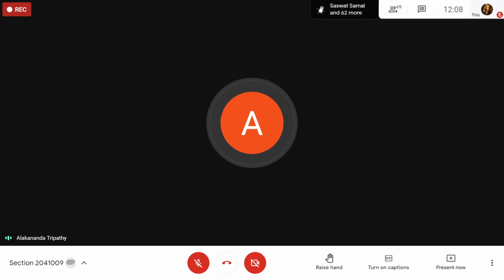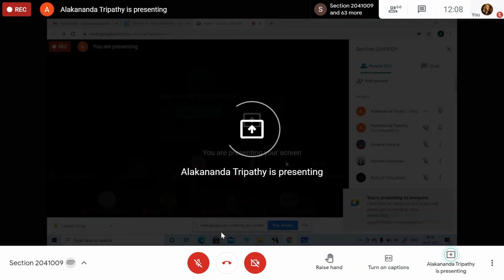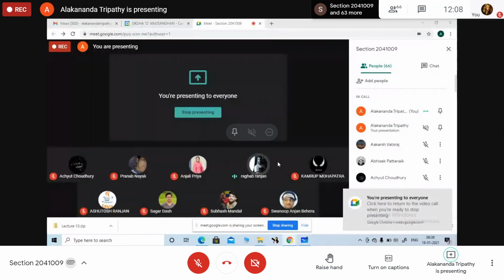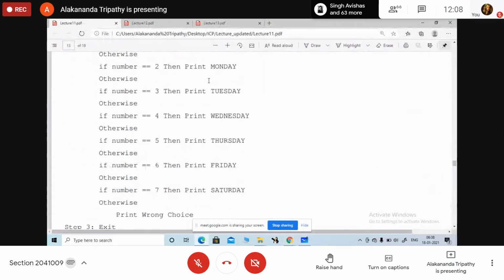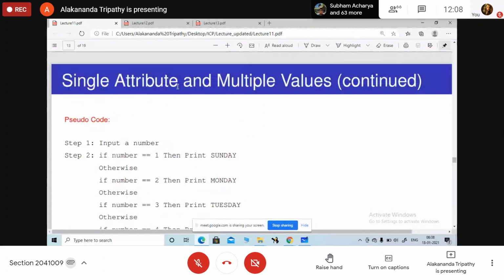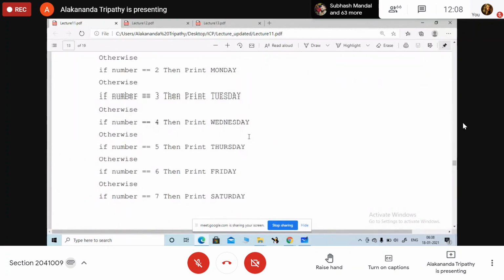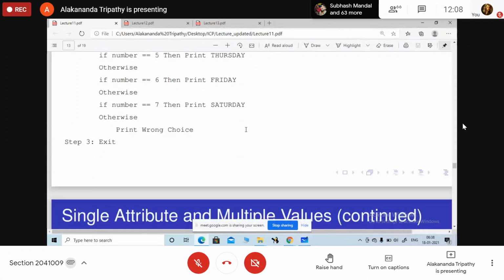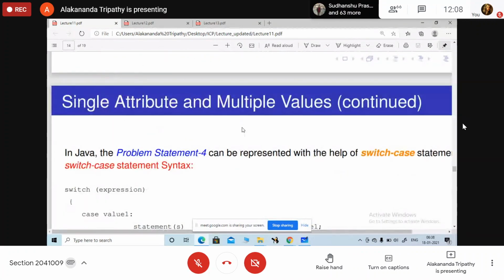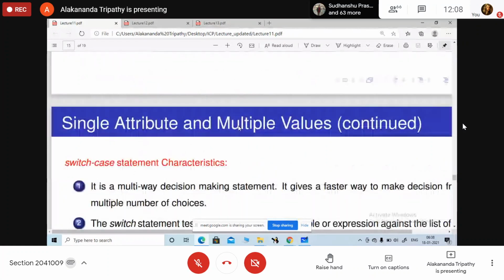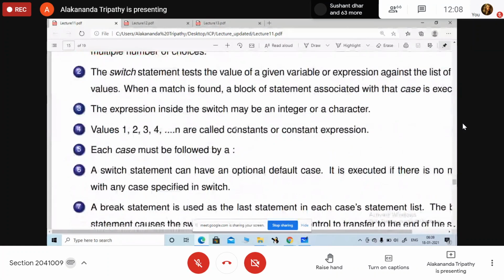Let me share my screen first. Is the screen visible now? Yes, ma'am. Okay. So we have already completed this part. This one we completed in the last class. Switch case we have done, and these are certain.